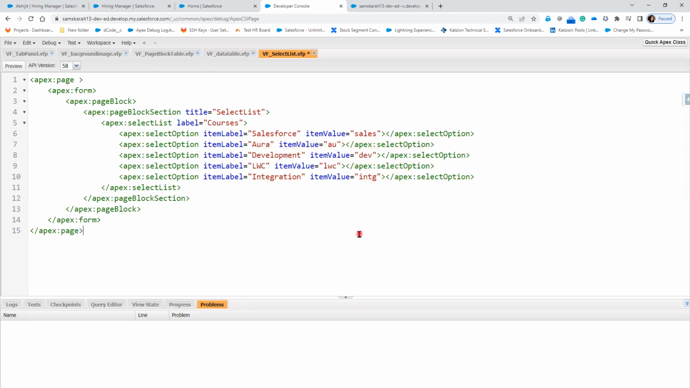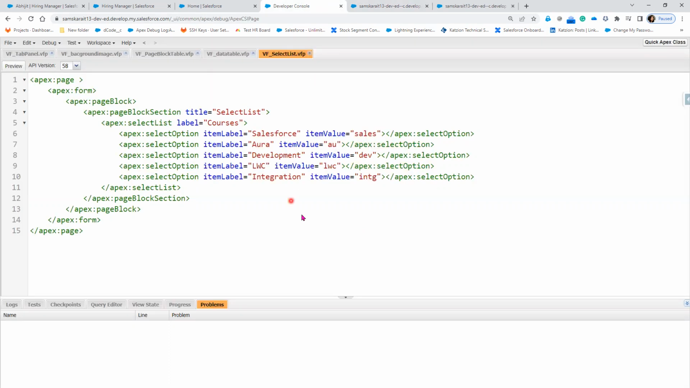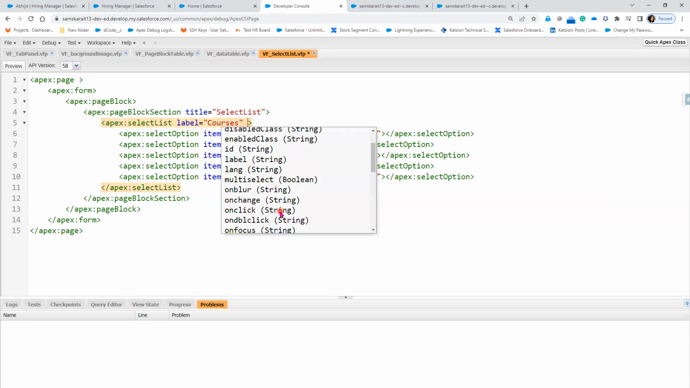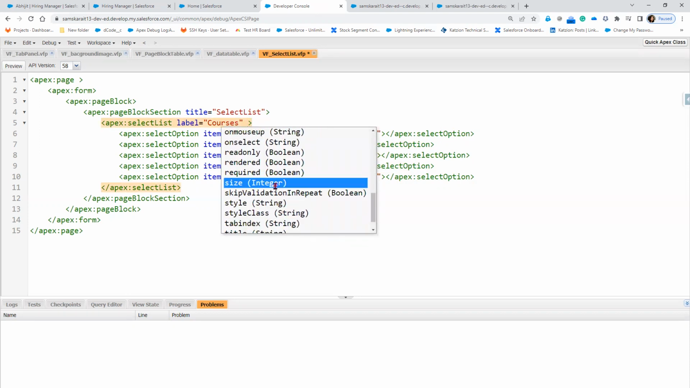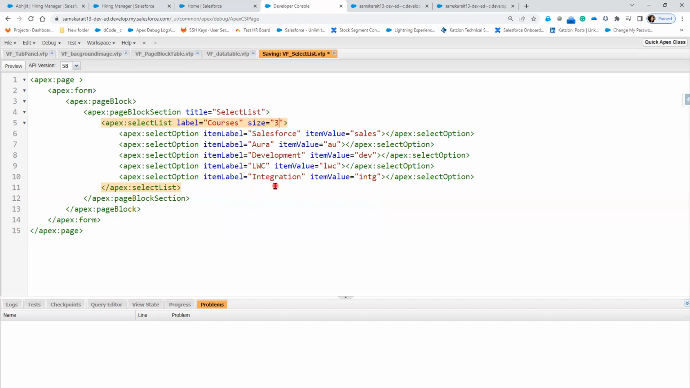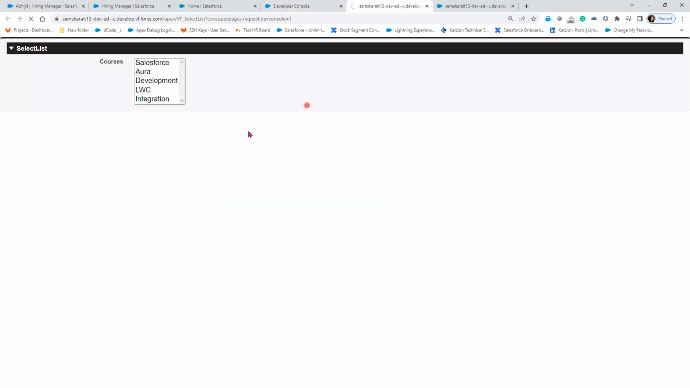Now click on save. Now click on preview. Here it is displaying Salesforce, Aura, development, LWC, integration. Why is the scroll option not displaying here? Because we did not add the limit size. In the select list, I have an attribute called size. If I say 3, then it is going to display 3 values. Now I have a scroll option.